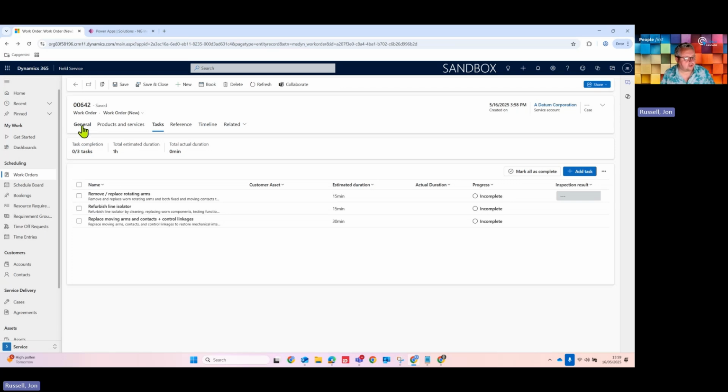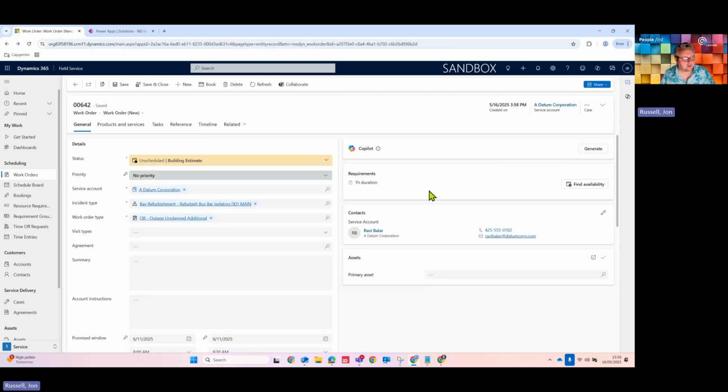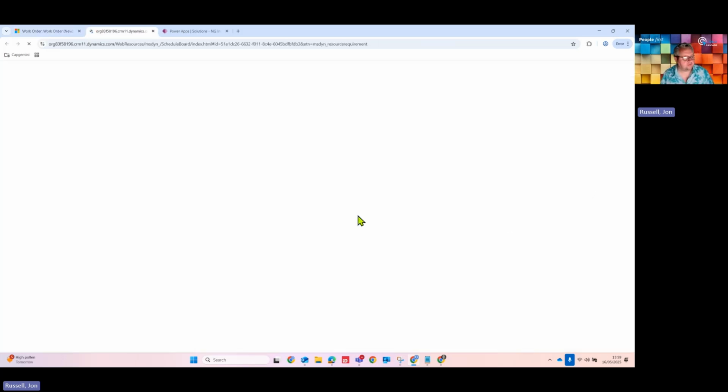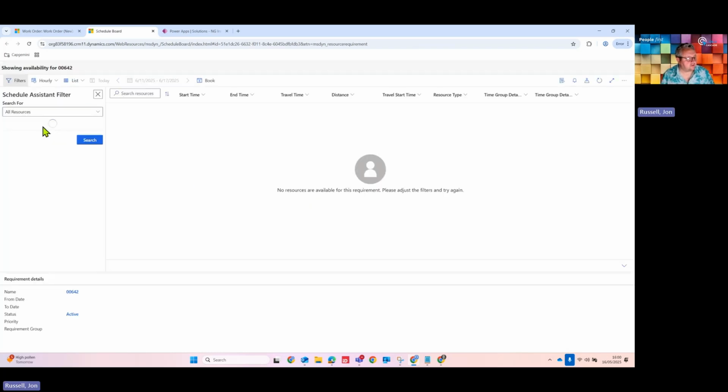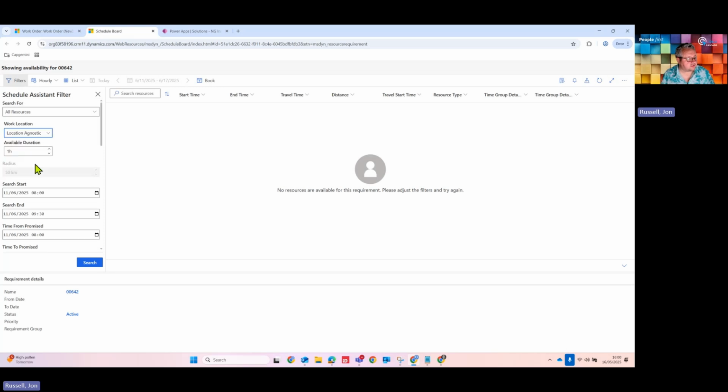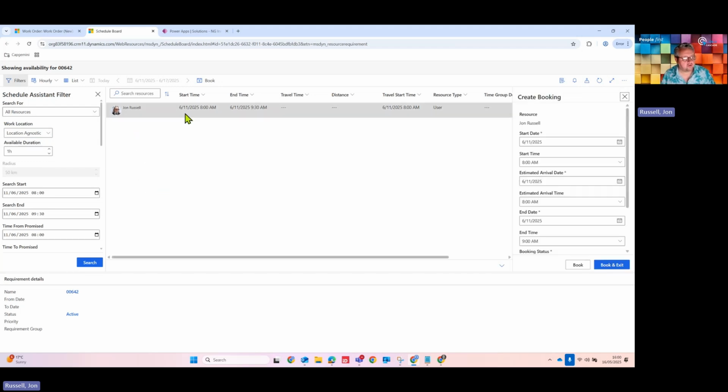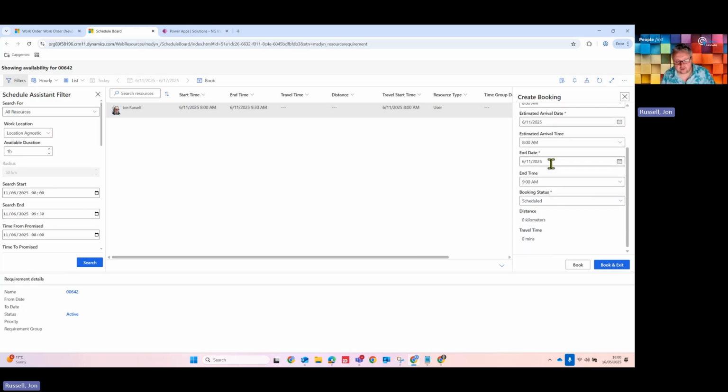So if we head over to general, we're now going to find a resource for this. We are going to click on find availability, and we will need to change the work location to location agnostic and click search. And we can see that on the 11th of June, I am available to be booked for that time. So I can have a look at this and then go book and exit.